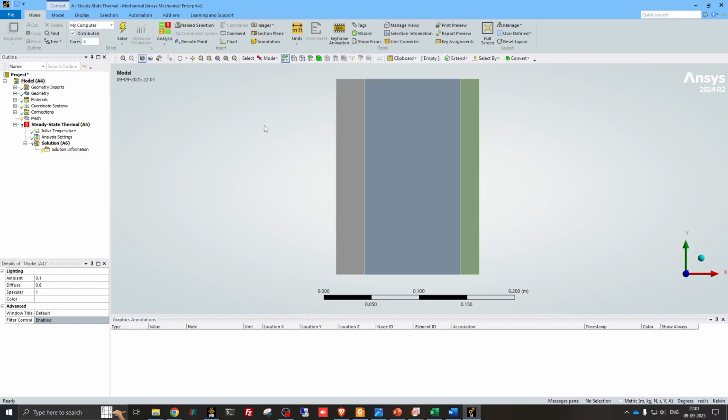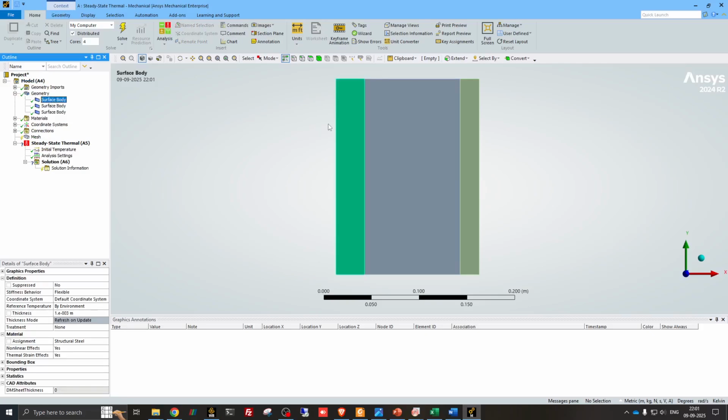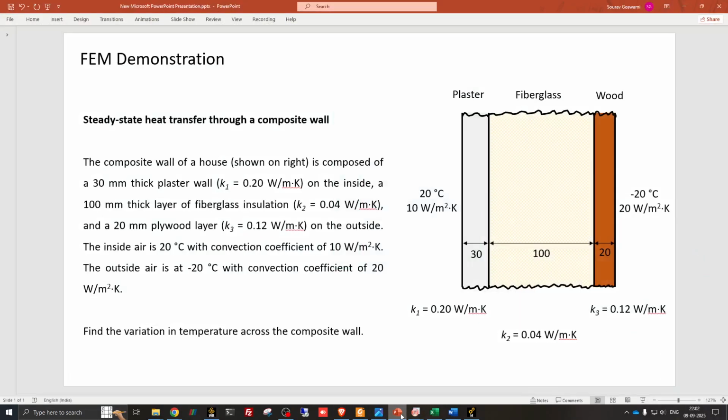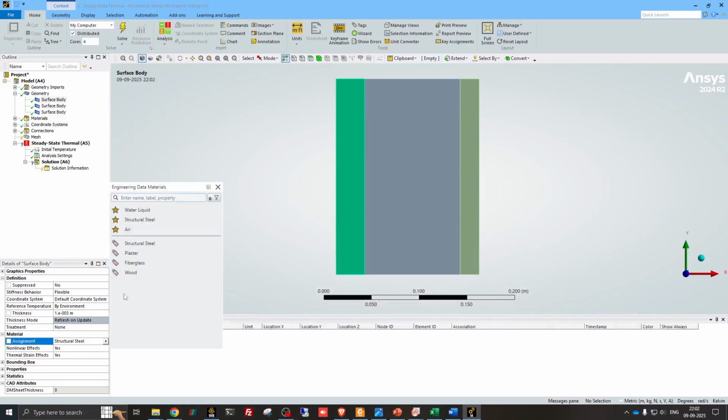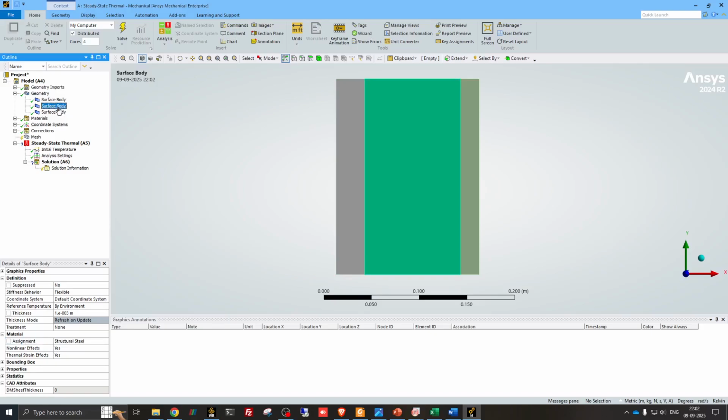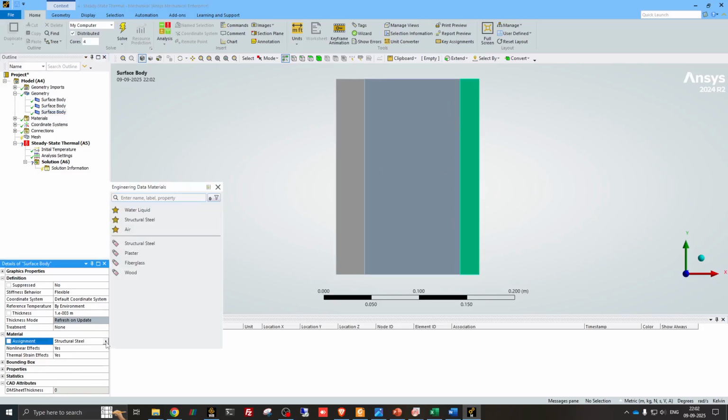Okay, so first we must assign materials to each of these walls. That can be done through the Geometry tab here. When we select a surface body on the left here, the same is highlighted in this window. The first material is plaster wall, and so we assign the material as plaster. For the second body, which is highlighted here, we assign the material of fiberglass, and for the third, which is again highlighted, we assign wood.